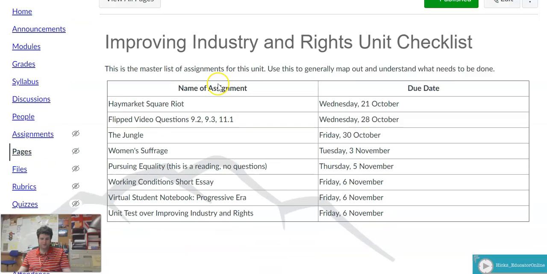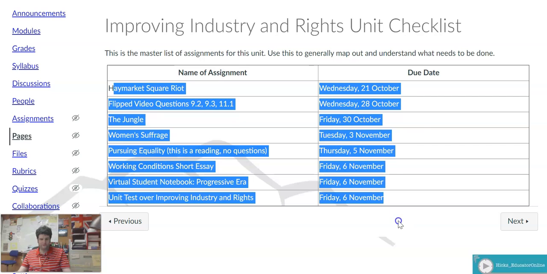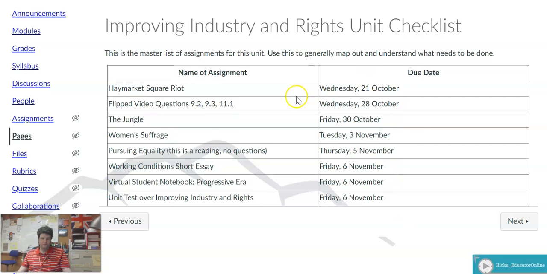So right off the bat, we've got our first activity, and all of our activities are listed here. It's a fairly short unit. Unfortunately, that's the way a lot of U.S. history units go about things, is they move very quickly and they're very short. But that's because we're a survey class, and our goal is to cover a lot of ground and at the very least introduce you to a lot of different things.